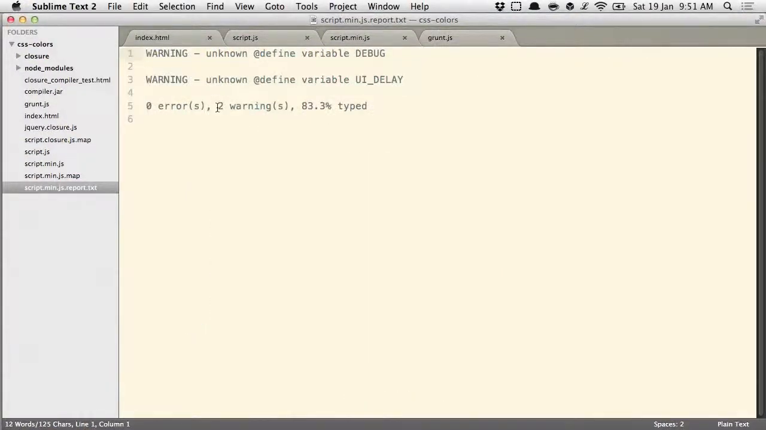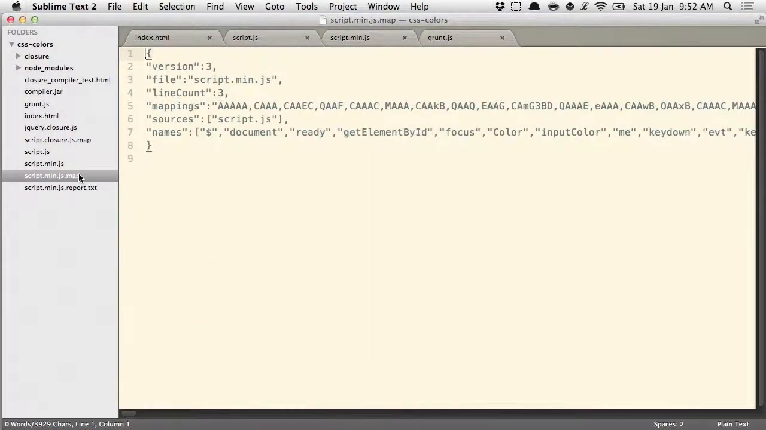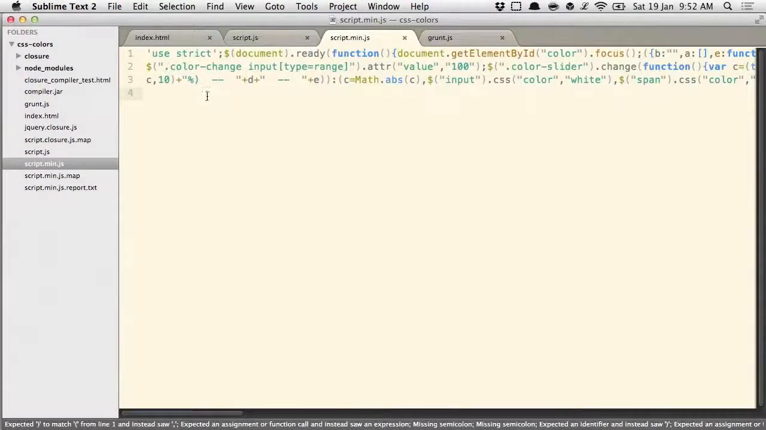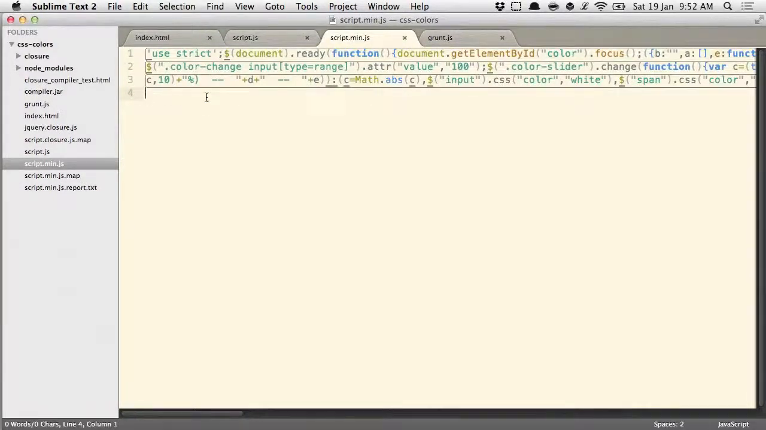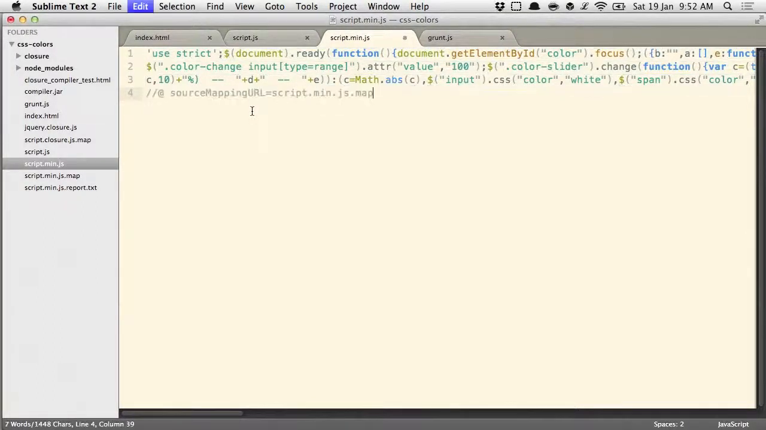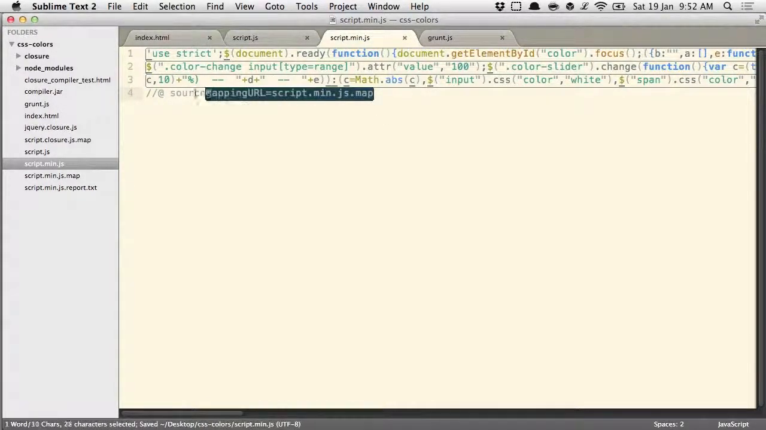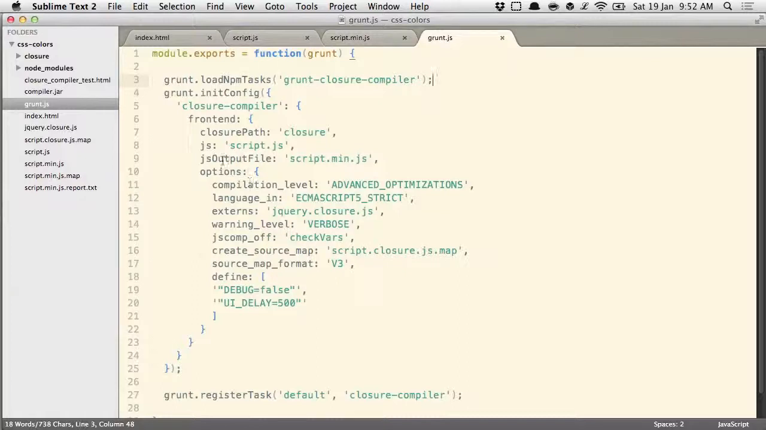Yep, we have report with 2 warnings, and the map file is created, and so is the script.min.js. Notice that the last line of comment has been removed. This shows that grunt has taken place. And I'll of course go ahead and add it back because Closure compiler, I believe it does not yet add the source mapping URL. I might be wrong. Correct me if I'm wrong. So yep, so that's a bit about grunt. It is very easy because imagine you do not have to keep on typing the long list of options in the command line. You can just store it in the grunt file and just run grunt.